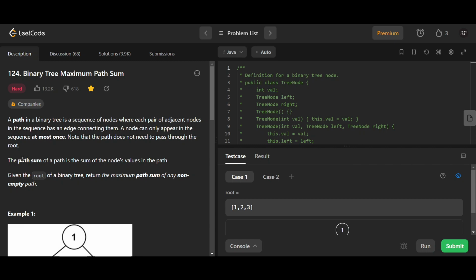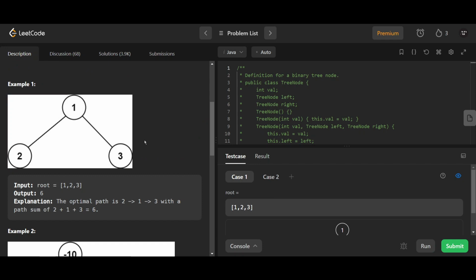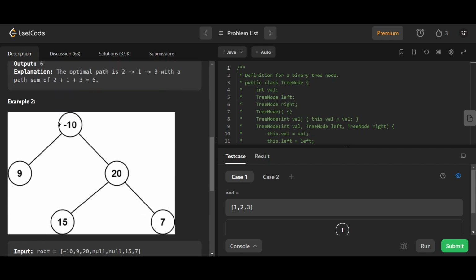Note that the path does not need to pass through the root. The path sum of a path is the sum of the node values in the path. Given the root of a binary tree, return the maximum path sum of any non-empty path. So in this case, 1, 2, 3, the optimal path is 2, 1, 3 with a path sum of 2 plus 1 plus 3. Negative values can be there, so you wouldn't want to include this guy in the path, I would assume.